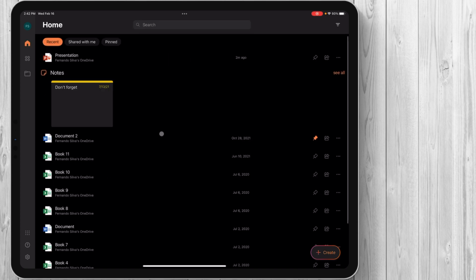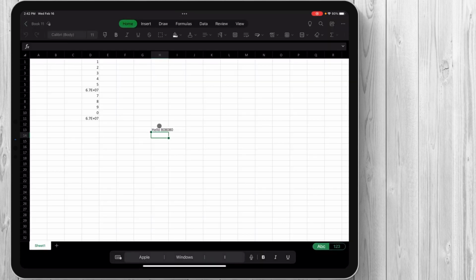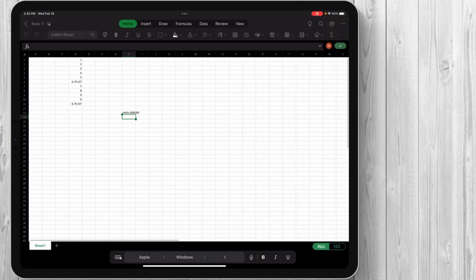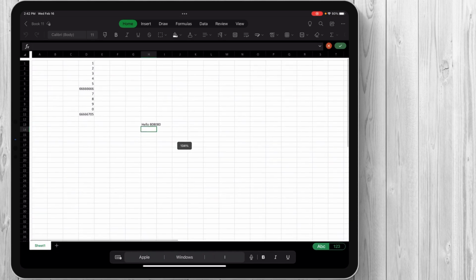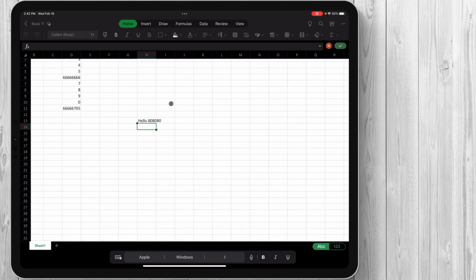So if I go back to home and let's say I want to open up a different Excel file, I am now inside of Excel, as you can see, and I'm zooming in and out with my fingers. I'm zooming in and out with the actual trackpad. I'm shifting and highlighting multiple cells. You know, I'm grabbing this. I'm pressing Control B to bold everything. So you're able to work with a normal Microsoft Excel file directly from this application.